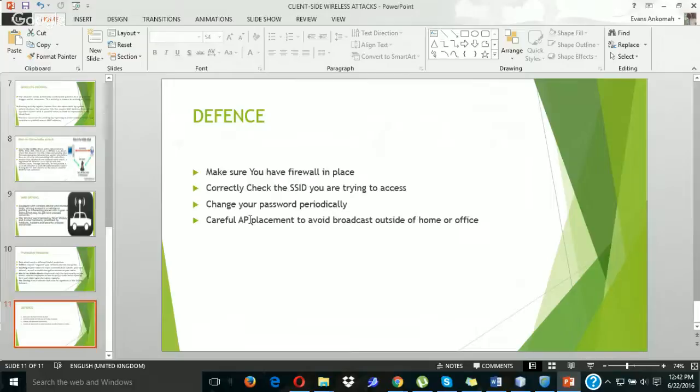And then you also have to change your password periodically, at least within every 3 to 6 months, so you don't become vulnerable. And you also carefully place your router to avoid broadcast outside your home or office. That's limiting the broadcast of your network, but don't go outside the boundaries you set.